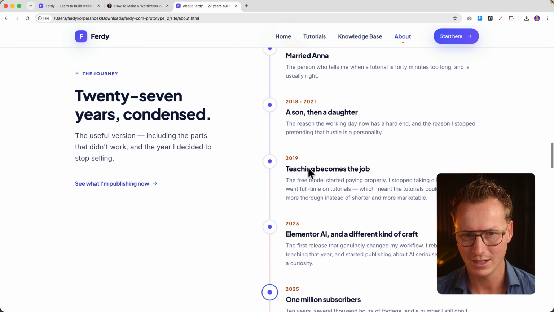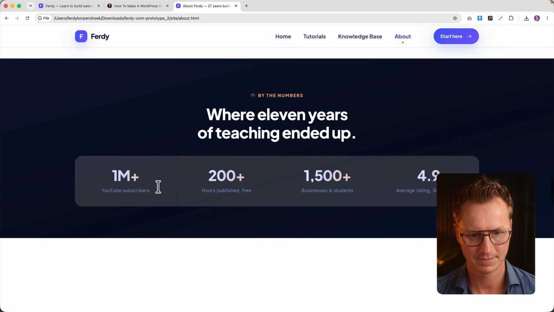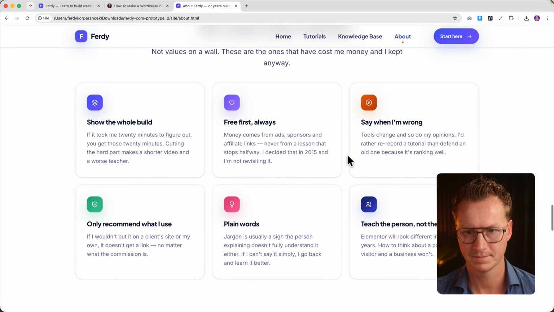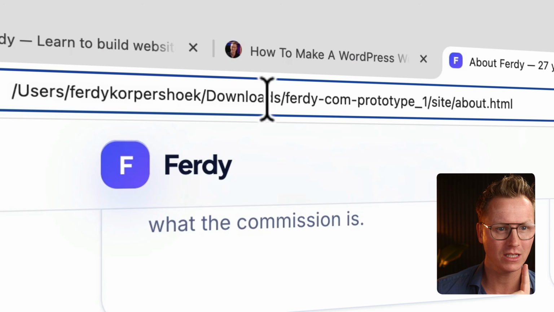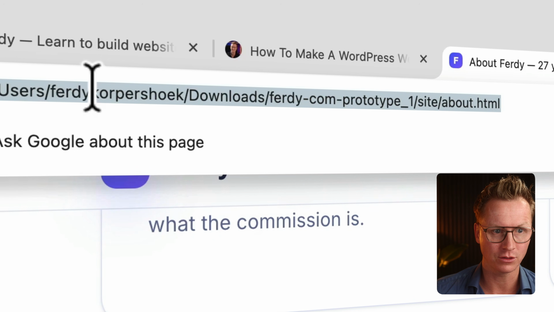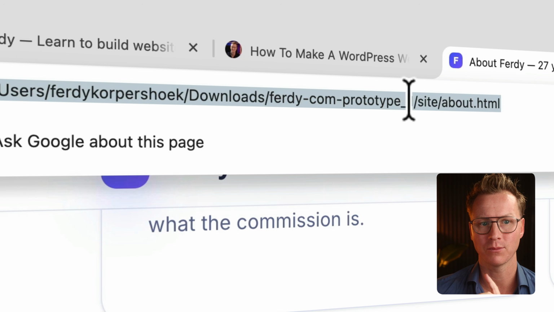Oh man, I really like this. The thing is, this website is on my computer. As you see over here, users Ferdy Korpershoek downloads prototype 1.